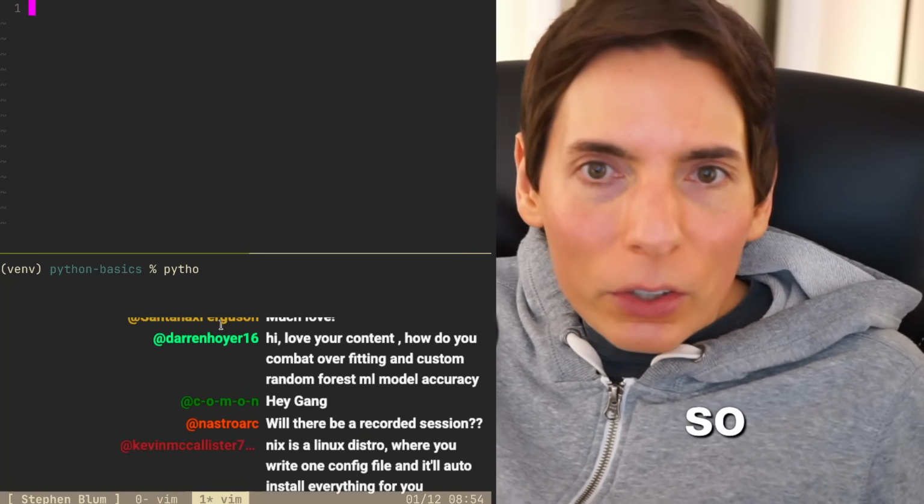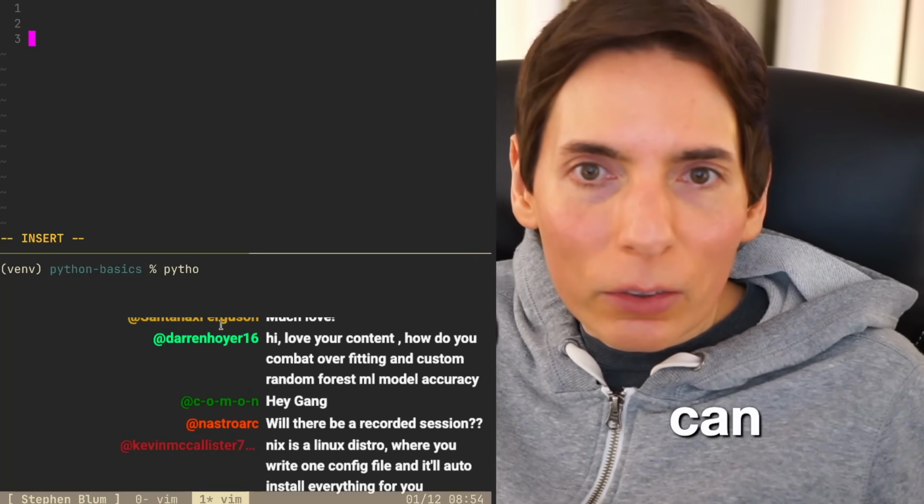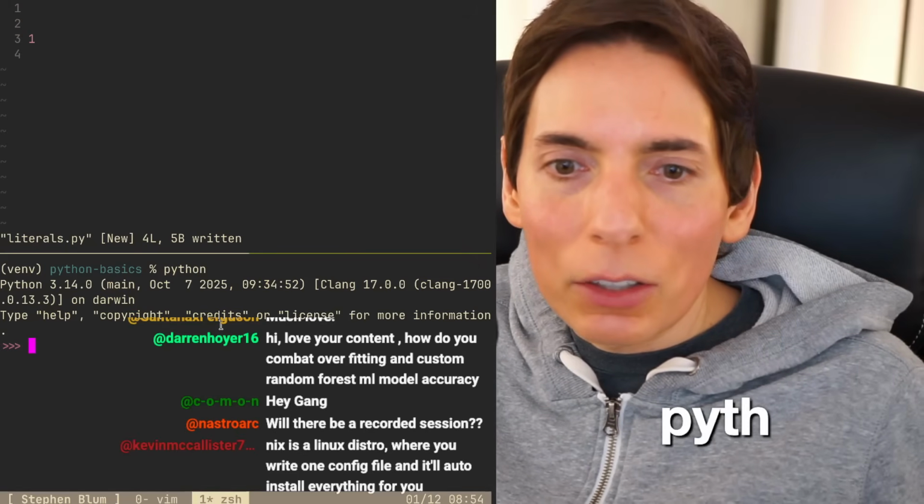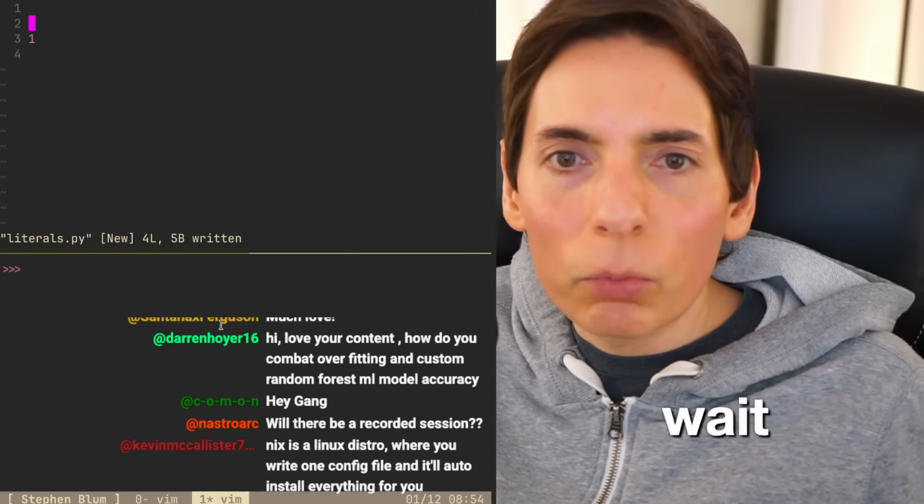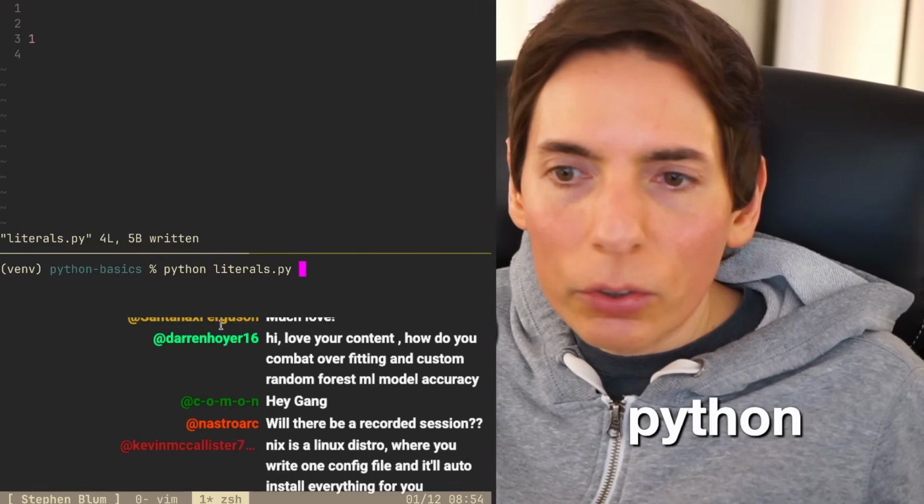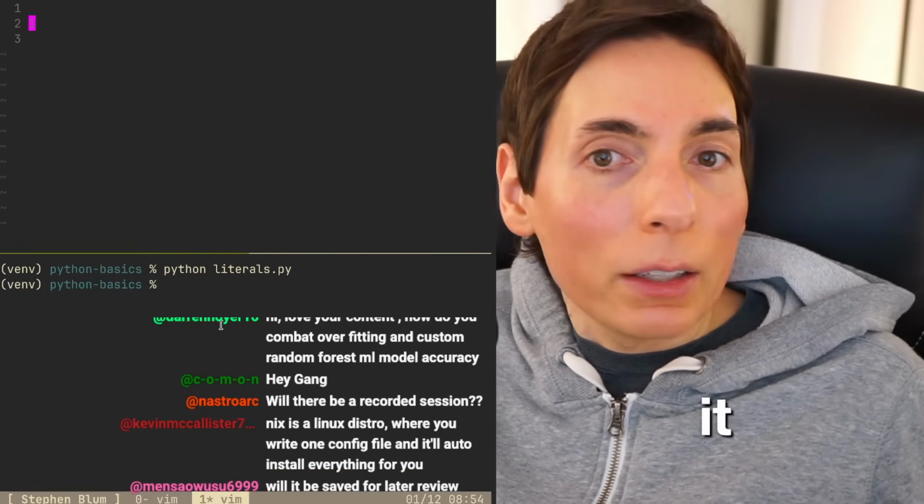All right, so what you can do with a literal is you can literally just type a number on the screen. There you go. And you can run Python and it should work perfectly. Wait, what is this file called? Literals? Okay, let's do that. So python literals, and then you can just run it and it's fine.